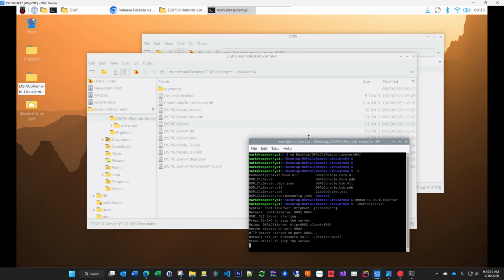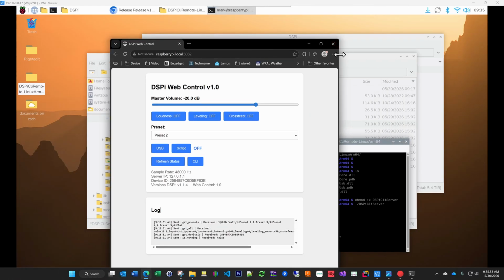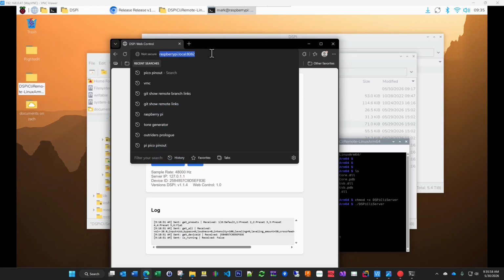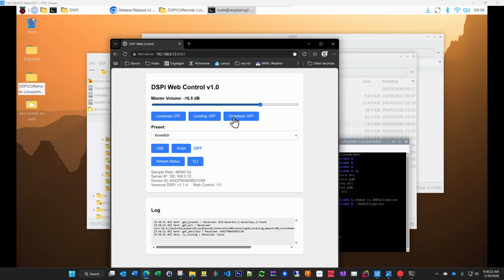And it runs. And once it's running, this is on my Raspberry Pi, which is stupidly named Raspberry Pi. But I can go to a website, raspberrypi.local, 8082. And here I'm connected to the actual DSPi from my desktop, not from the Raspberry Pi. Now, that's part of it. I can also connect to my Mac. Let's do it this way. There's the Mac Mini running. And my local one, of course, is just here.